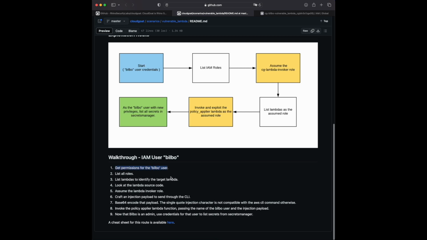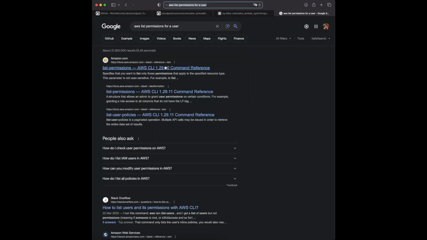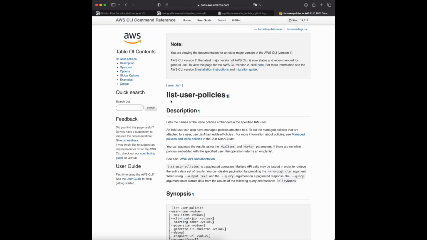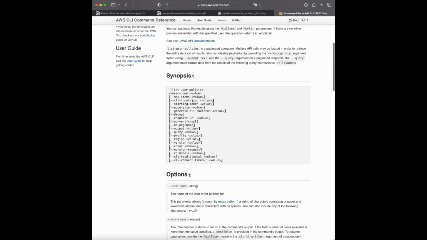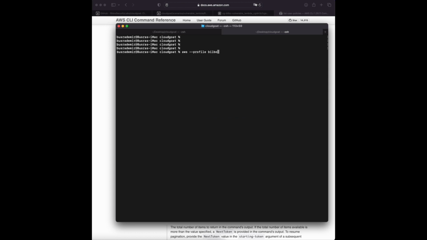If you go to the AWS documentation, you can also search for it, like "AWS list permissions for a user", to find which command to use. But I'm using it like this: going to the command line interface documentation, choosing AWS and then the service name IAM. And if you go to the list, it basically shows you which commands you can use.